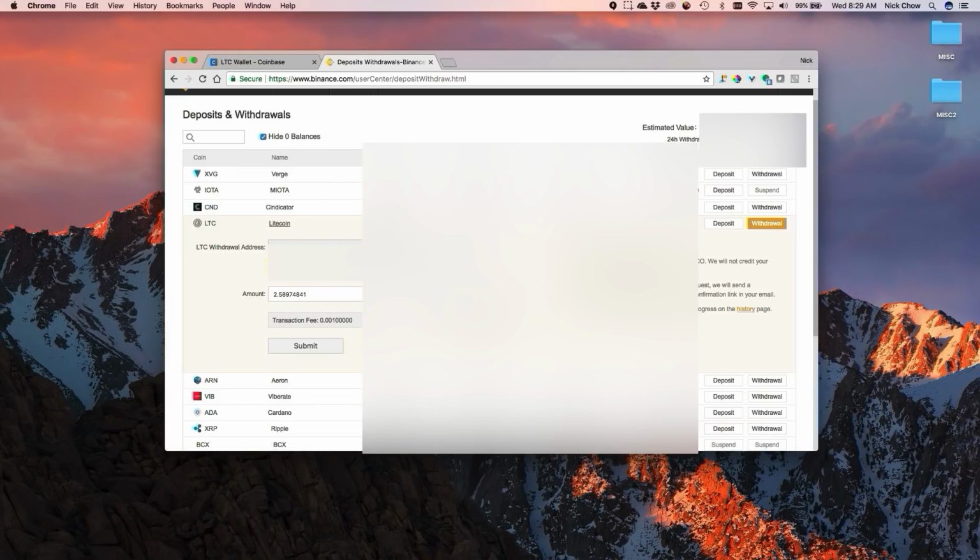I'm going to send my wallet there. So I'm going to put my Coinbase address in there. Label it Coinbase. Make sure that matches up. Okay, so we're going to submit that.